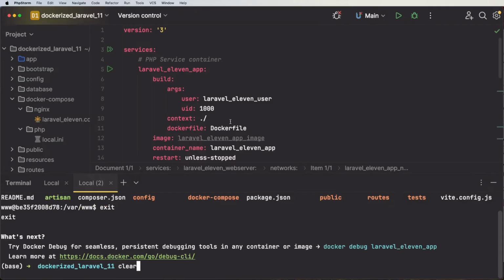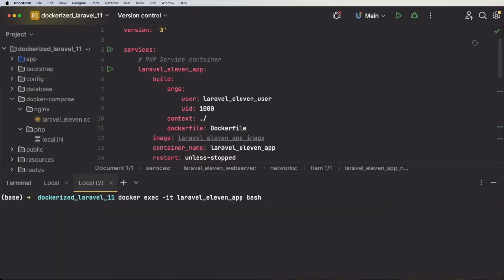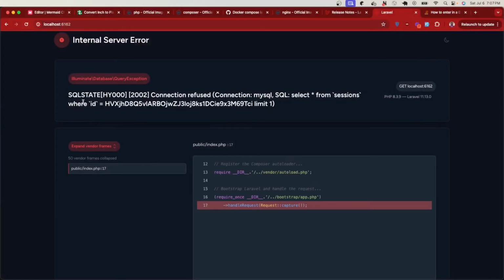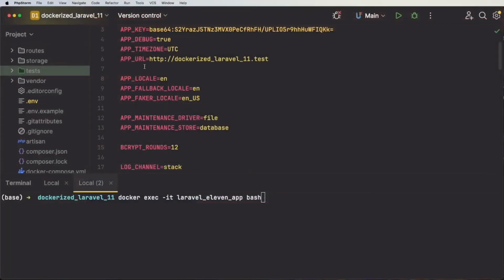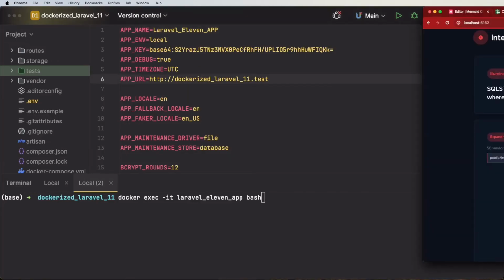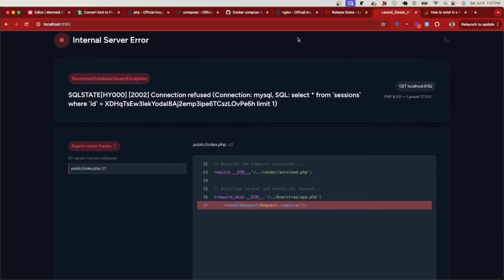Now that we have our application running, if we refresh again, you can see it is running. If we come to our env and we call it Laravel 11 app and refresh, you can see the title of our application has actually changed. So that means our changes are actually being loaded.